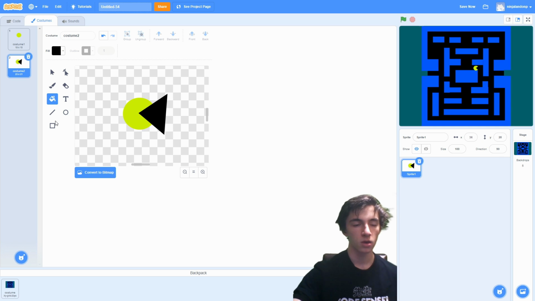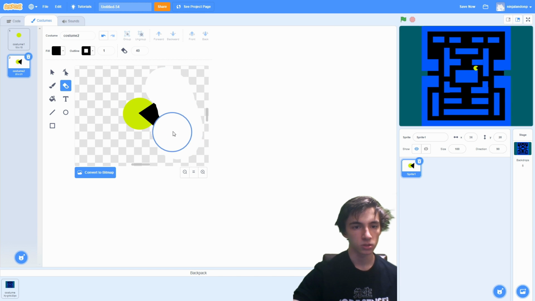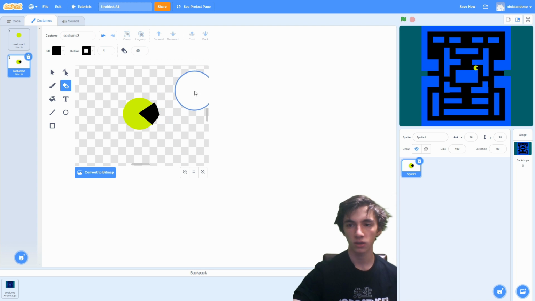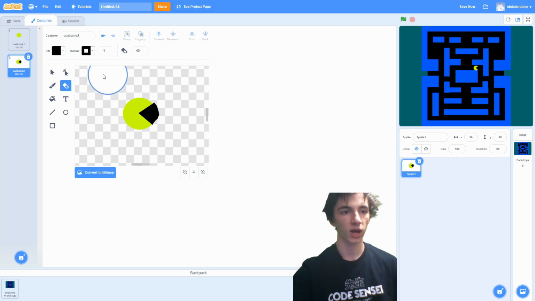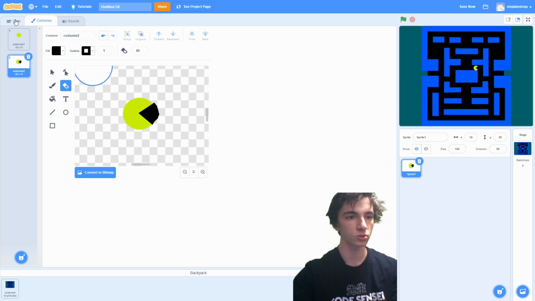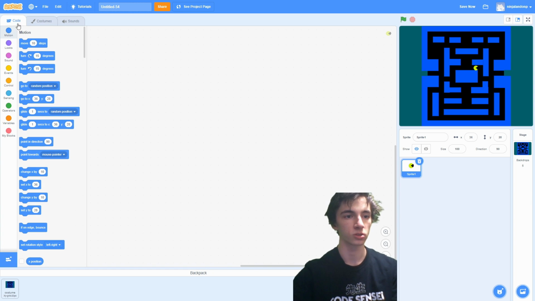It looks like Pac-Man. I'm going to shave down the edges of the triangle, just like that. But besides that, I think that is all we have to do for the Pac-Man costumes. So we are going to continue on to animate Pac-Man.